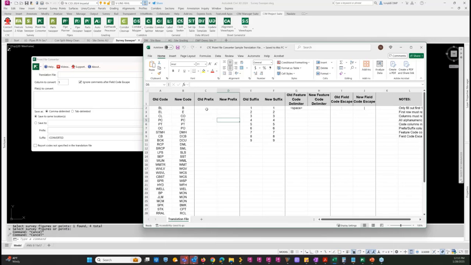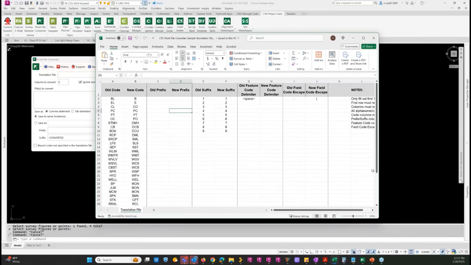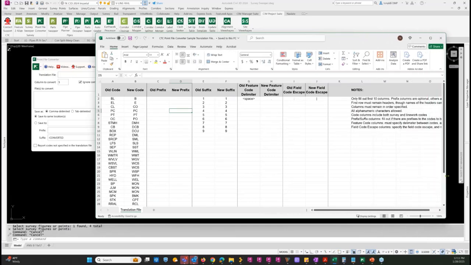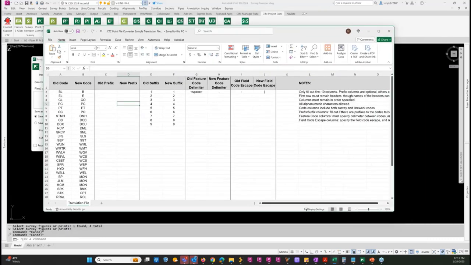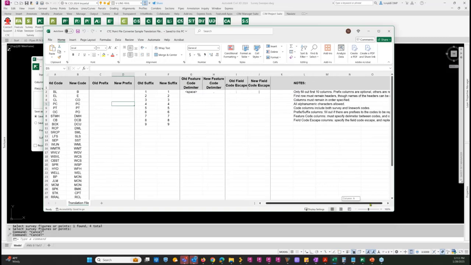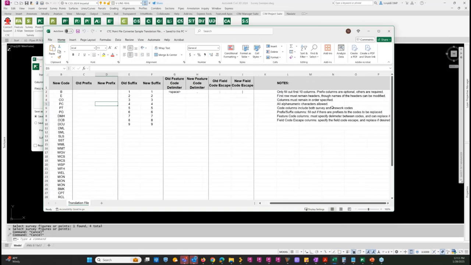So we can add prefixes or suffix, old prefix, new prefix. We can do this with a comma delimiter. We can do it with space. We can change a lot of things in here. So it sounds kind of complicated, but it really isn't that difficult. If you go through, over here is a quick little instruction guide. Follow these instructions, and everybody in your survey crew will be happy, I promise you.